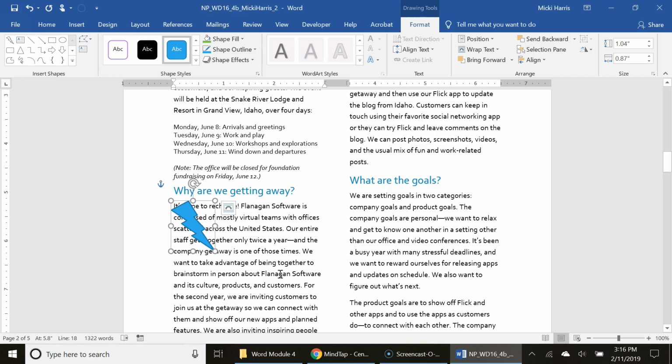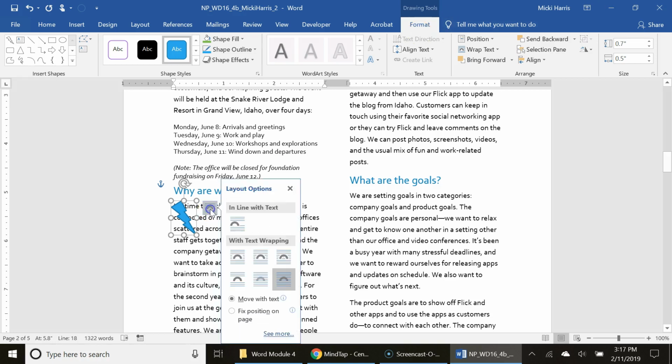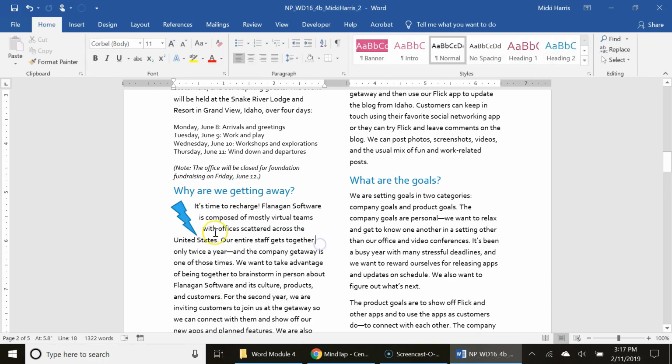So now moving on to 7b, I'm going to resize the shape to the height of 0.7 and the width to 0.5. Okay, now I'm going to apply the tight text wrapping. So I'm going to click my icon here for layout options, and I want to choose the tight. And so what that does, tight text wrapping means that the text is going to wrap around this image tightly.